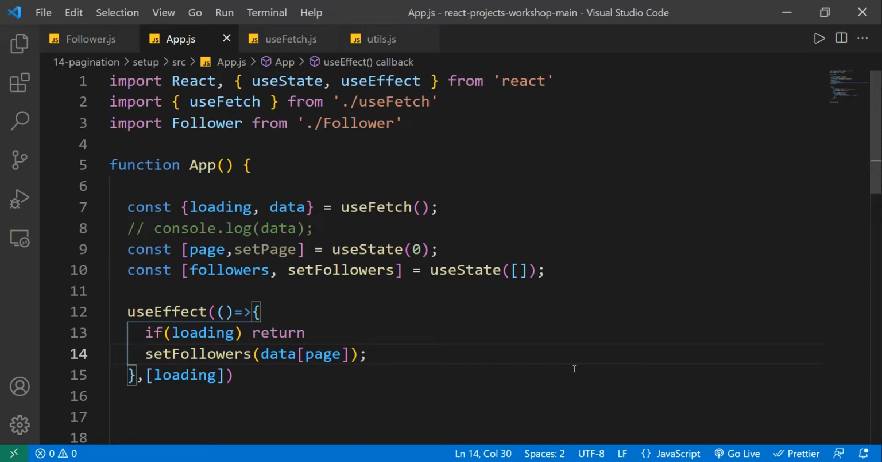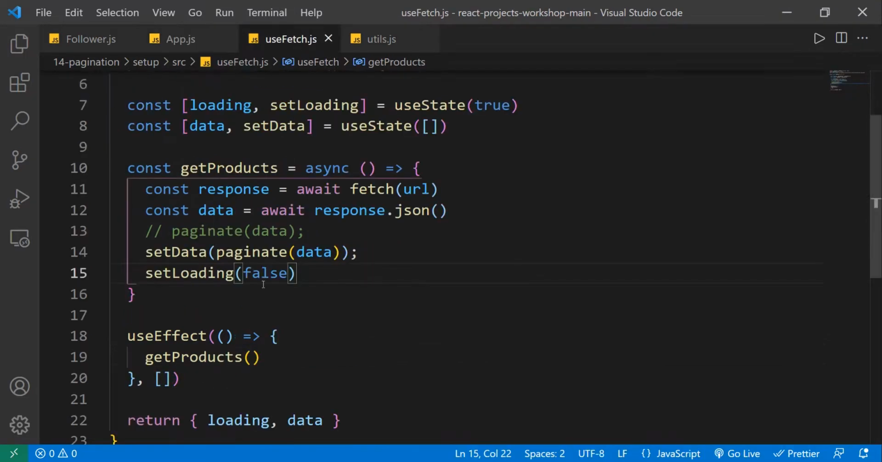The loading is true. It is getting fetched in the background. You are not fetching it. You have written here this use fetch. You are saying this fetch my data. So it is getting fetched. You don't have to do anything now.